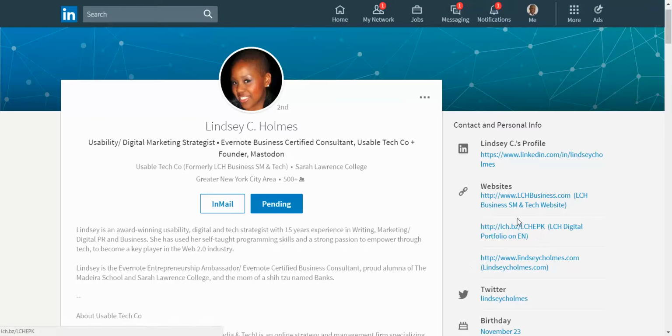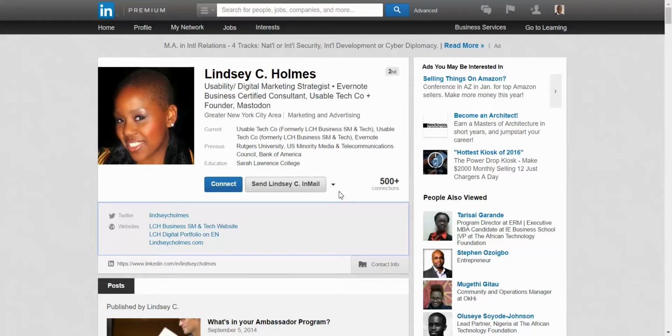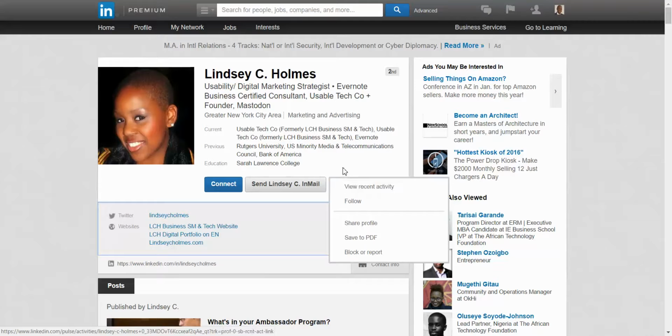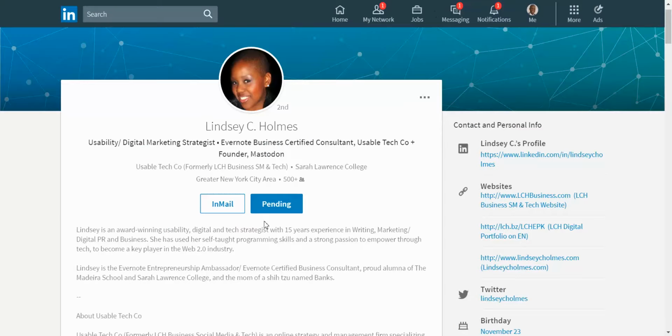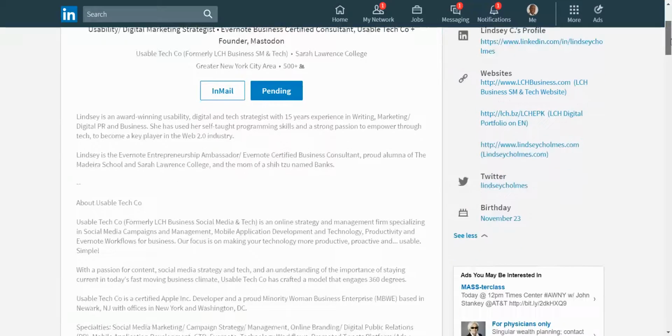Another thing that has changed slightly is this drop-down right next to Send the person an email. Here you were previously able to view recent activity, follow, share the profile, save to PDF, block, or report. That drop-down is gone. Now, if you click on these three dots to the right, this is where you can share the profile, follow, report, or block.